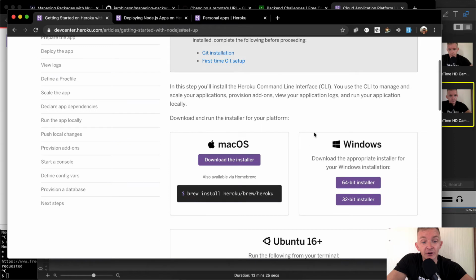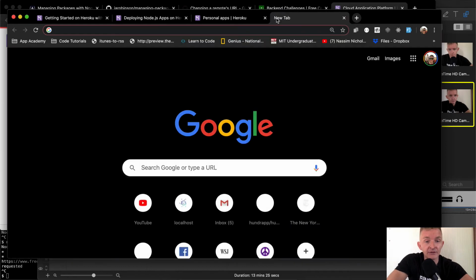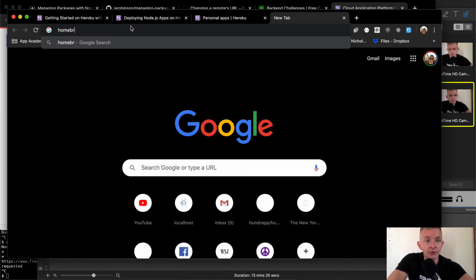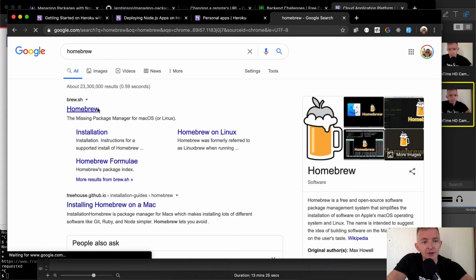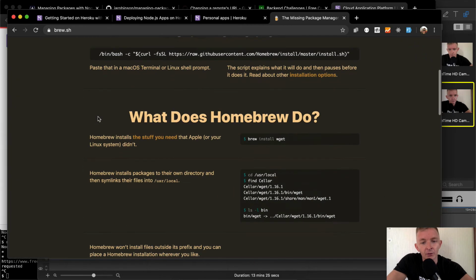Okay, so here's how you start. If you don't have Heroku, you're going to run brew install heroku. If you don't have Homebrew, you want to go get brew. If your brew command doesn't work, you want to get Homebrew. Homebrew is another package manager for, Windows, or no, for Mac.